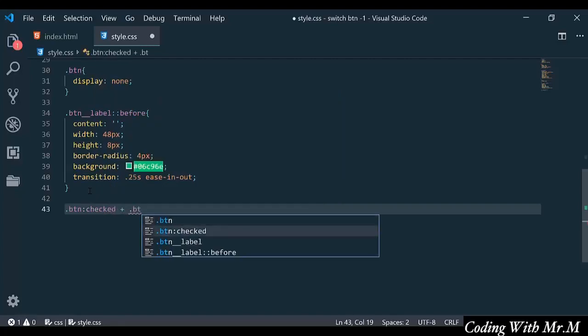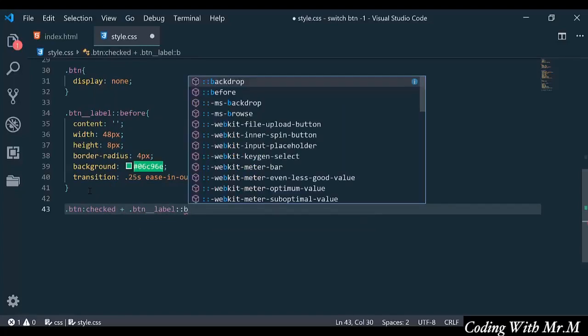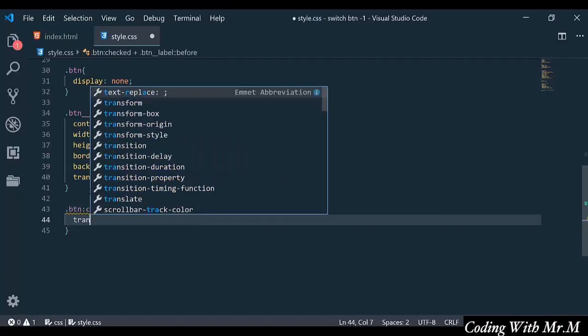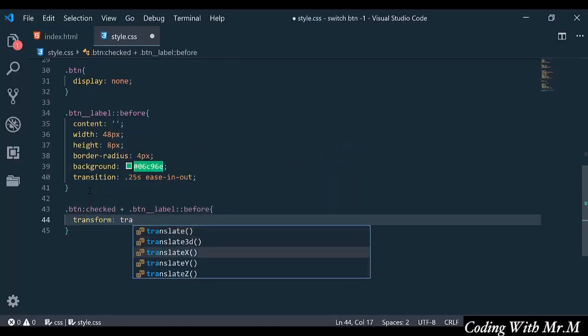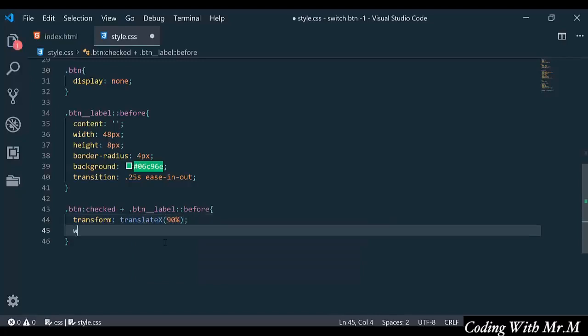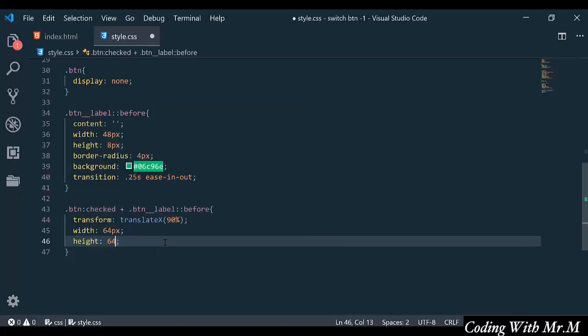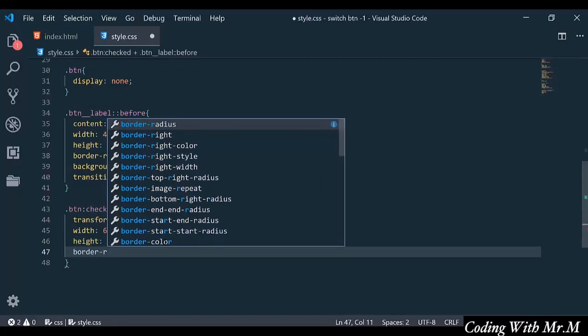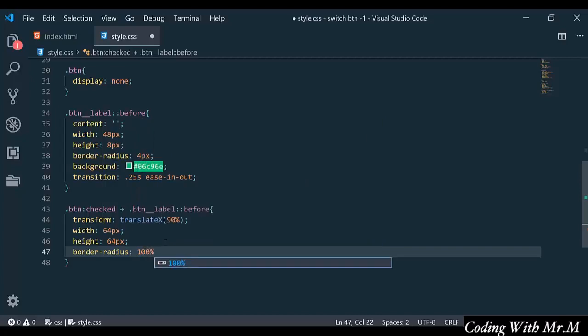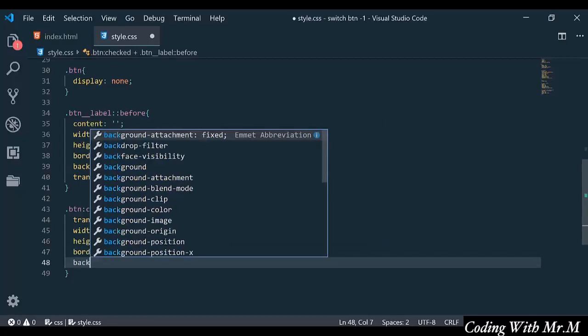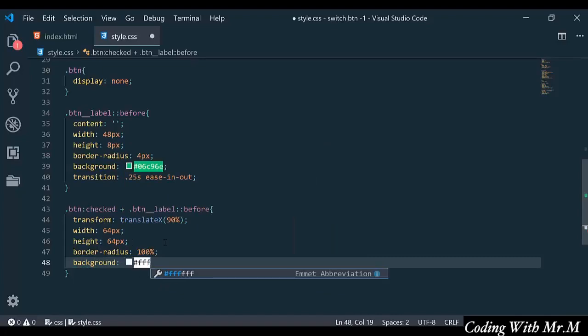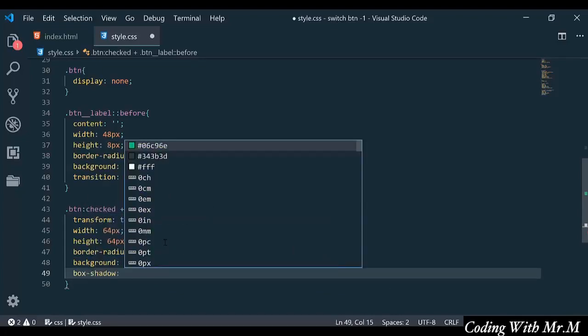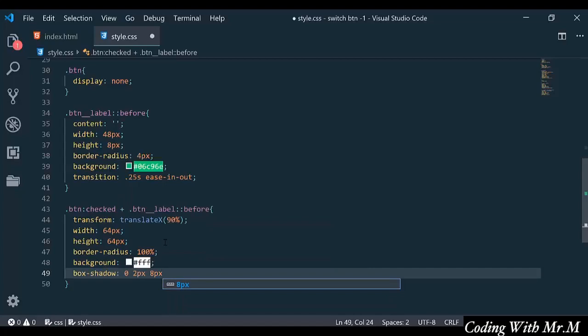Now, when our button is checked, we're going to alter our before element within our label. We're going to transform translate X by 90%, shifting it to the other side of the label. Change our width to 64 pixels and our height to 64 pixels. Our border radius to 100%, essentially creating a circle. And we'll change this background to white, adding a little bit of box shadow, 2 pixels on the bottom and 8 pixel blur.